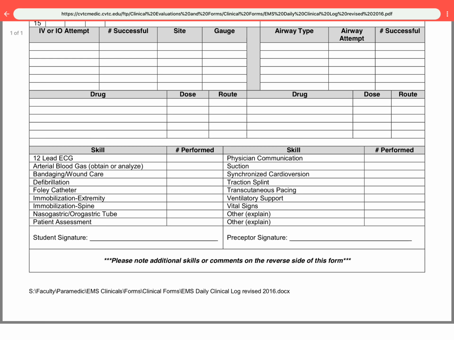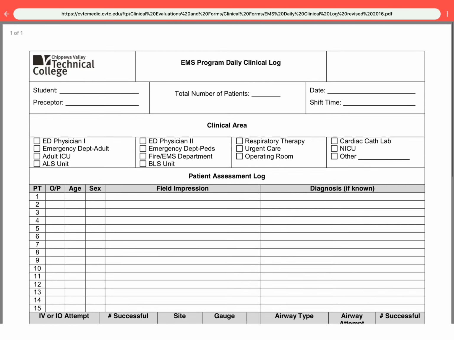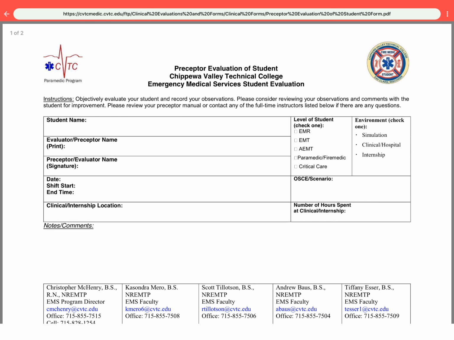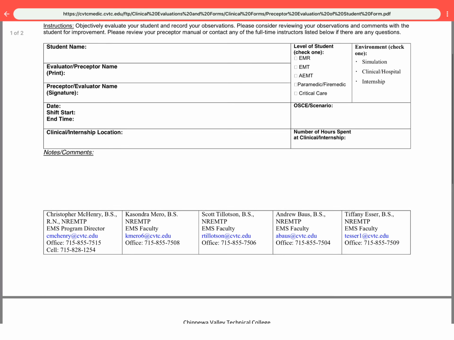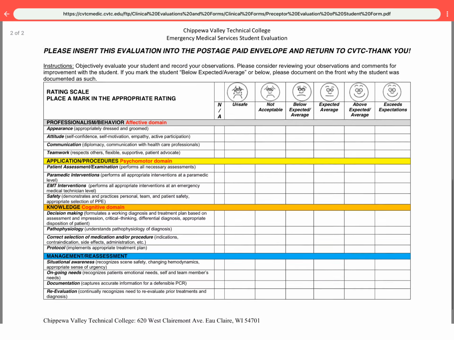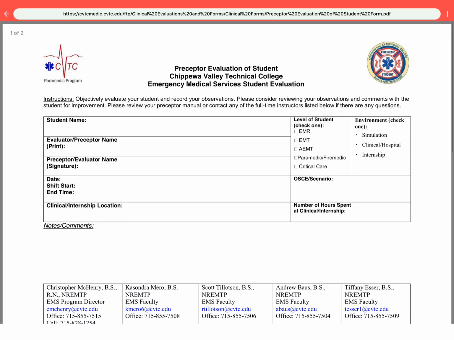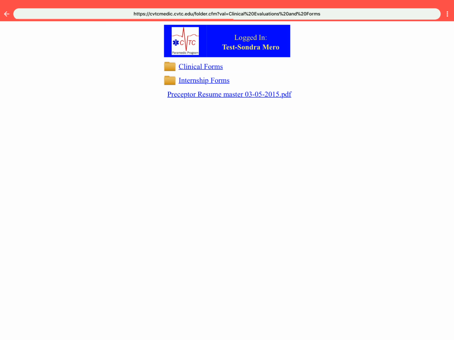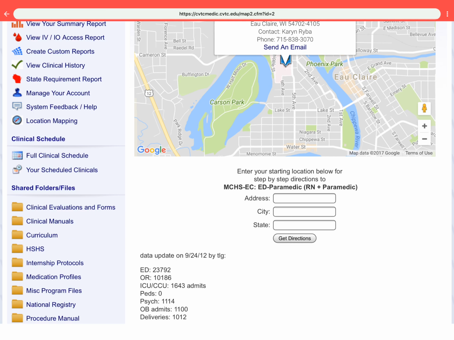You can print this off, you sign it, your preceptor signs it, and this is the daily log sheet. And the preceptor evaluation of student, this is the one that also needs to be completed for every student every time. You can fill this out and have that mailed in or bring it back to your instructor if you don't have an envelope. We'll go back to the home page here.